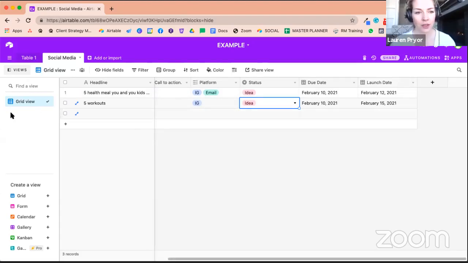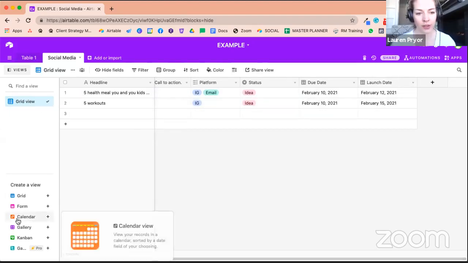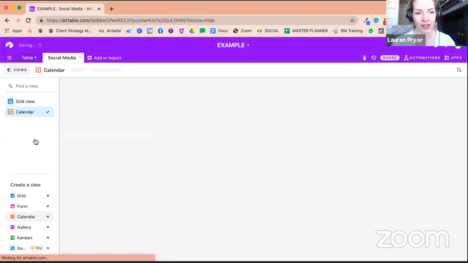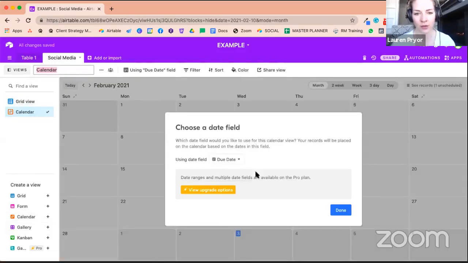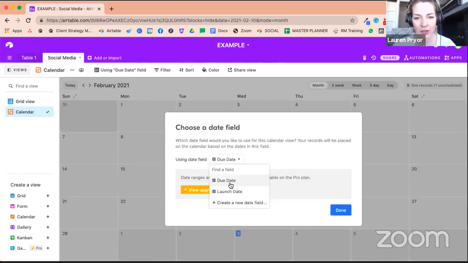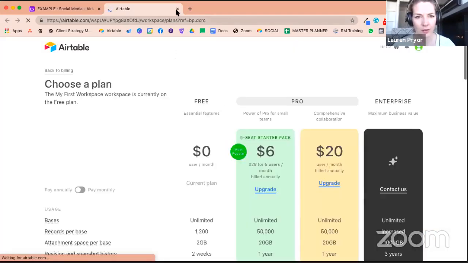So here we are, grid view. What we're going to do is go down and pick calendar. So just add calendar, and automatically it's going to create this calendar for you that's current. And then you want to use the date, either due date or launch date. So let's use launch date. And then it's going to update it for you. Hopefully, no, it took me somewhere else.